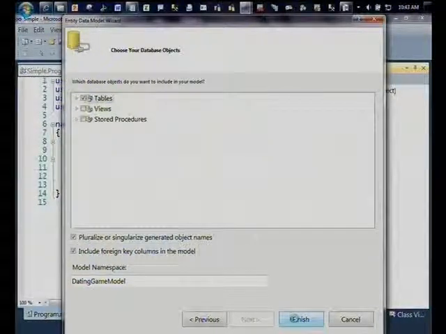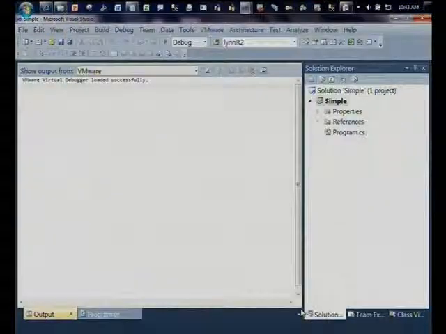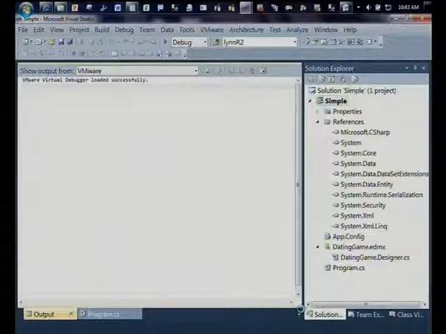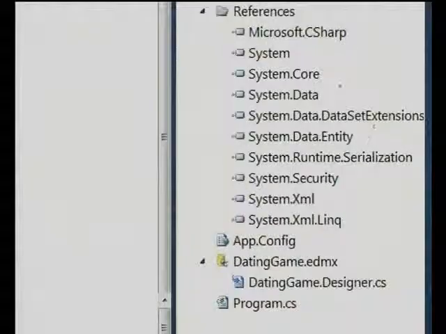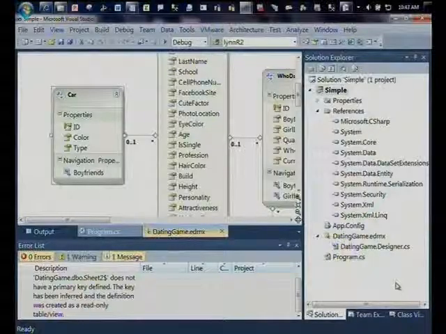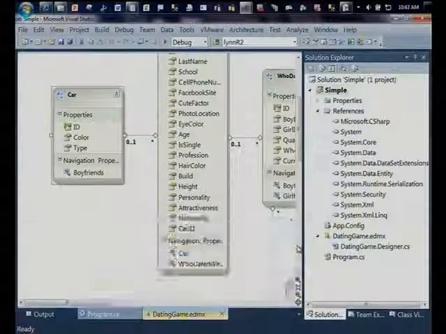All right, so again, what is happening here? We are getting a couple references to data, entity, data set extensions, Entity Framework type objects, and we are getting our model.